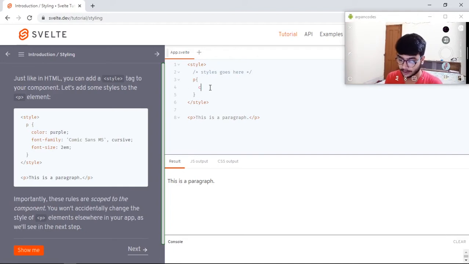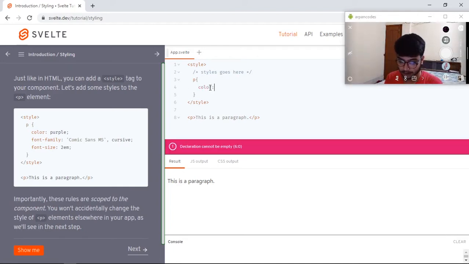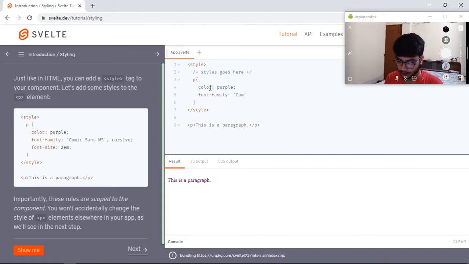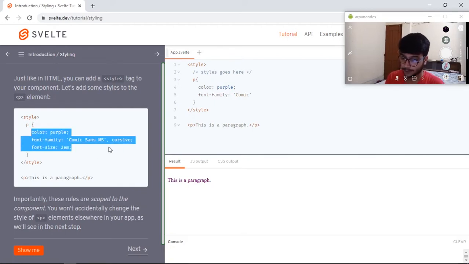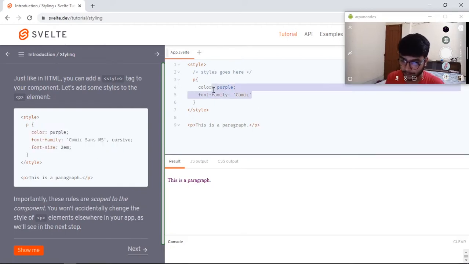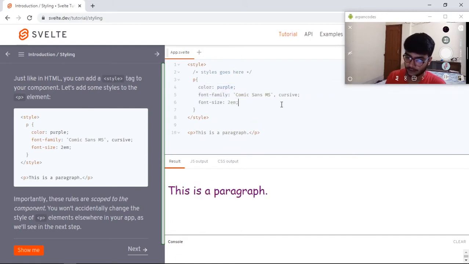Okay, so color, we can say purple, font family, comic. Actually, let's just copy paste because we know it will work, right? So we'll just copy and paste, and there we have it.